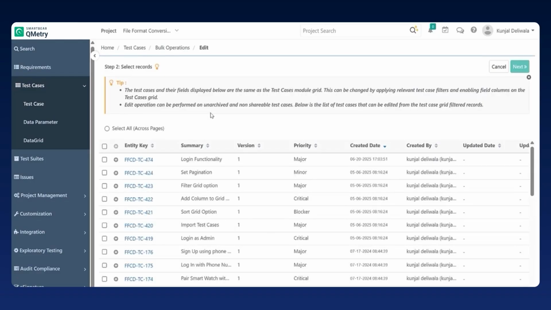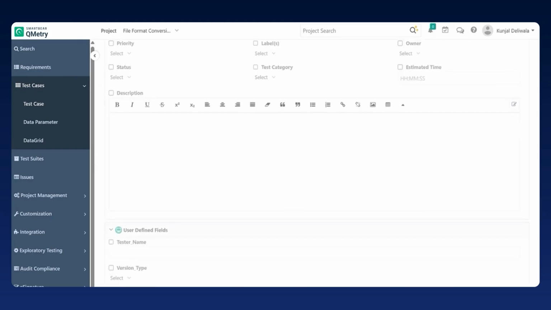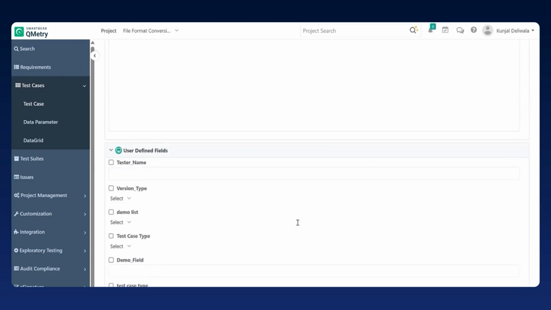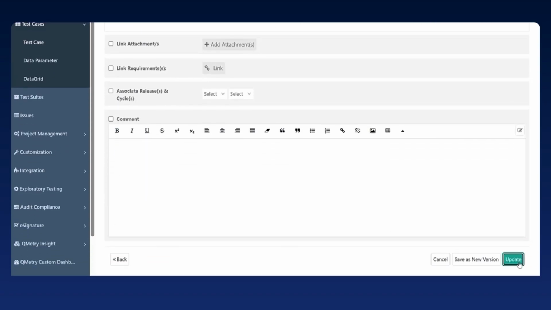The next screen displays records with the checkbox. Select assets on which you want to perform bulk operations by selecting the checkboxes. And hit Next. Now, let's say that I would want to update the priority of these test cases that I just selected as minor. So I'll select that and I'll click on Update.